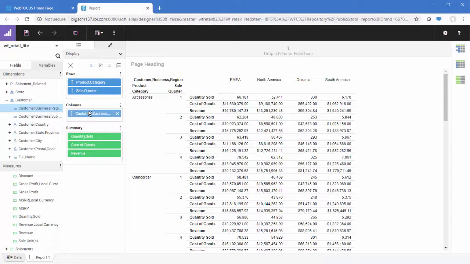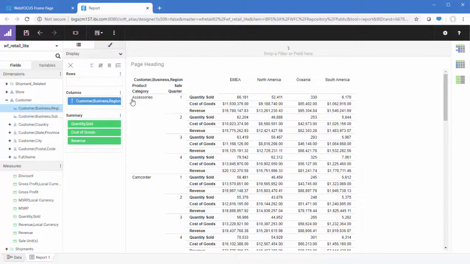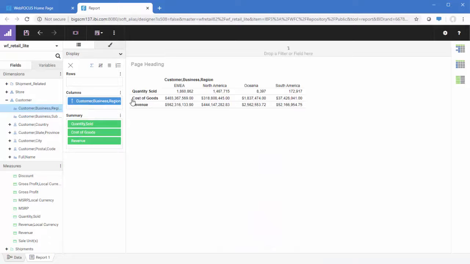Next, let's remove all of the row sort values from the report. Click Menu for the rows bucket and then click Clear to remove all of the fields from that bucket. The result is a simple crosstab report that shows sales information in different columns for each business region.